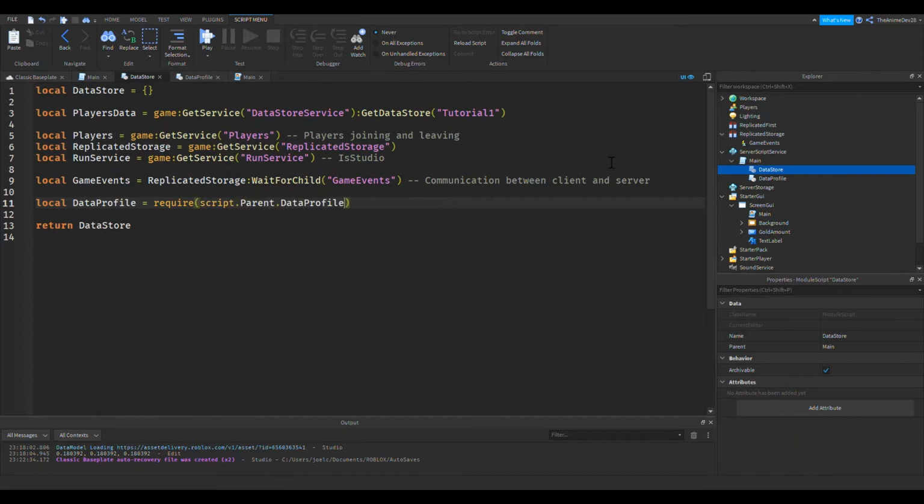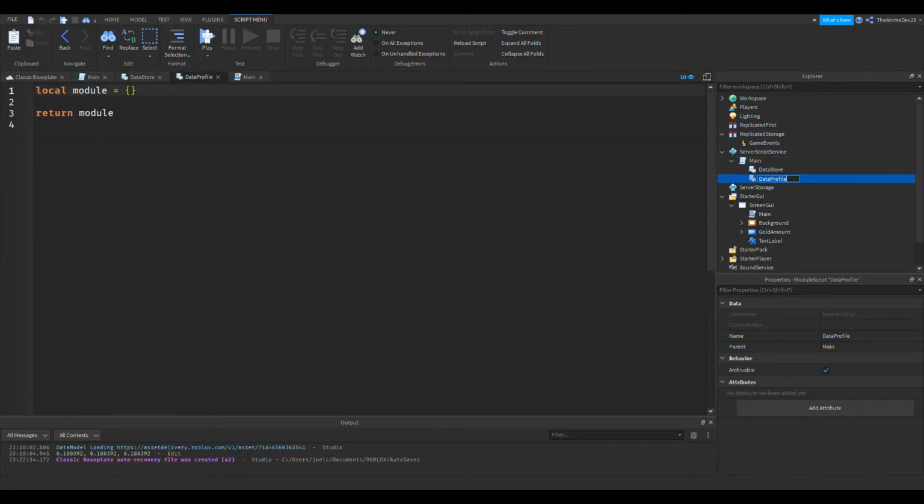There we go. So what I'm going to do is double click on the data profile and open up that module script. There's not much to this module either. So what we're going to do is just name this data profile. It doesn't really matter. Okay, and then data profile create.